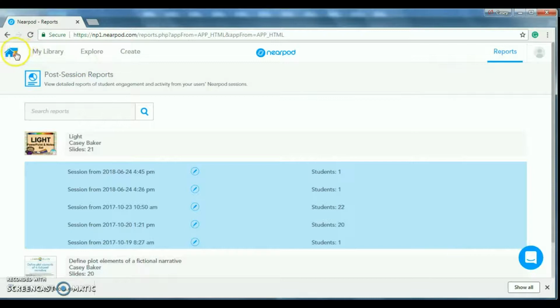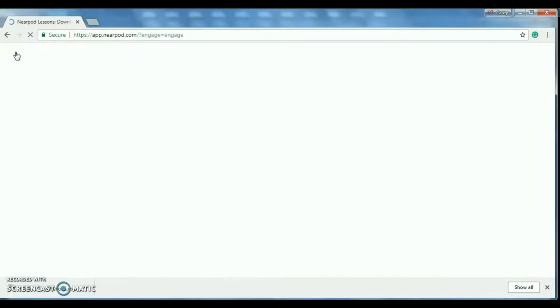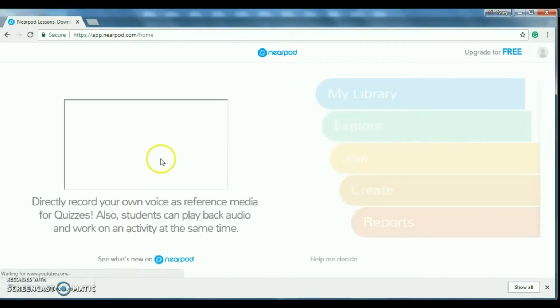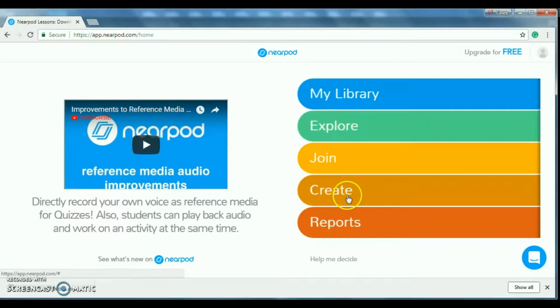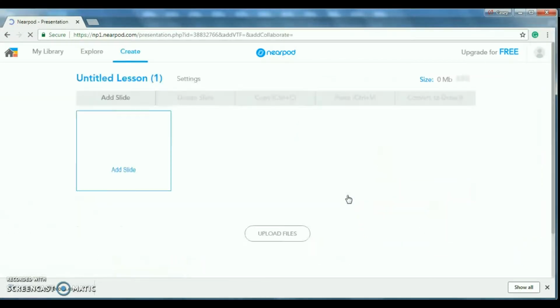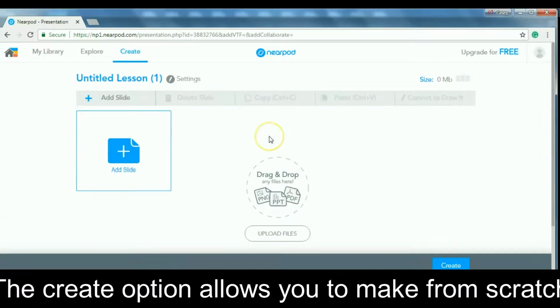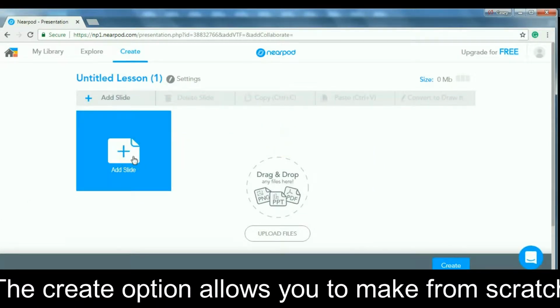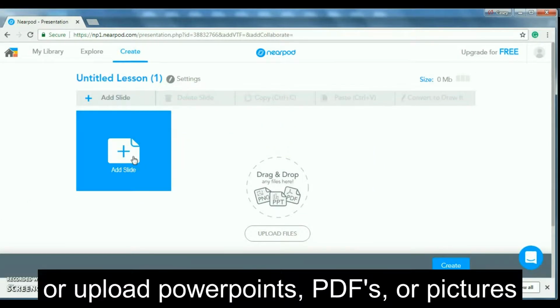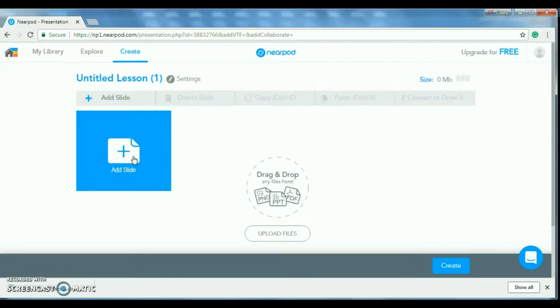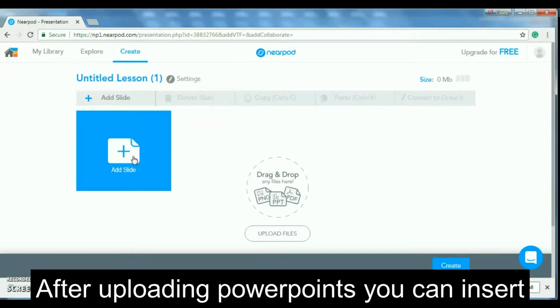And then as for the create option, again, the presentation that I showed earlier was one that I created, but you can go in and create all kinds of different presentations to use in your classroom. It's very easy. You simply add a slide. Another option is to drop in a PowerPoint. If you already have a PowerPoint or a PDF, you can just drag and drop it in there, and it'll create a slide for each one of those pages. And then after you've dropped it in, you can insert the interactive elements between each of those pages.